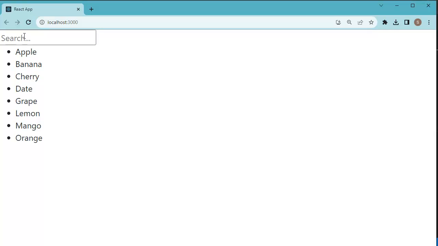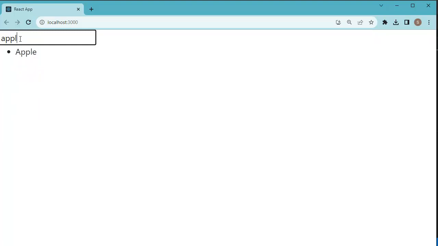In this tutorial, we will learn to implement a search filter functionality in ReactJS application. As you can see here, we have a list of fruits here. As soon as I start typing any letter here, that letter will be searched through this list. The items which contain this particular letter will be filtered out here. As soon as I type any letter, based on those letters, this list will be filtered out.